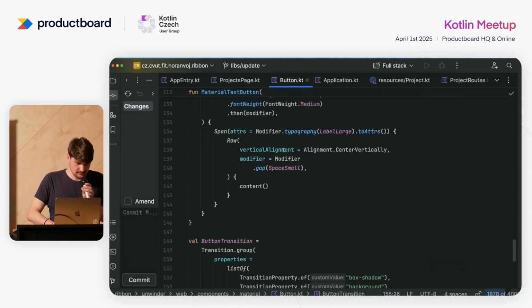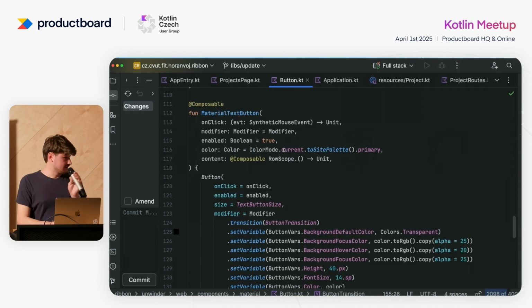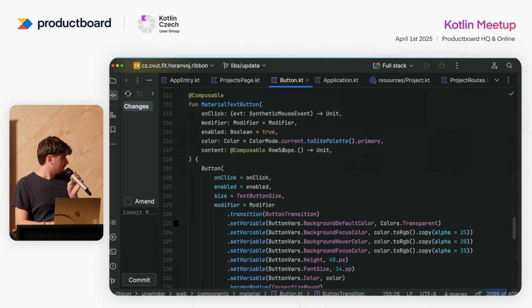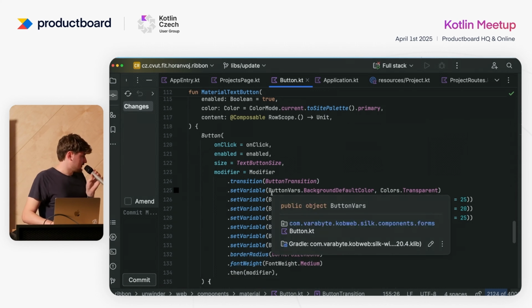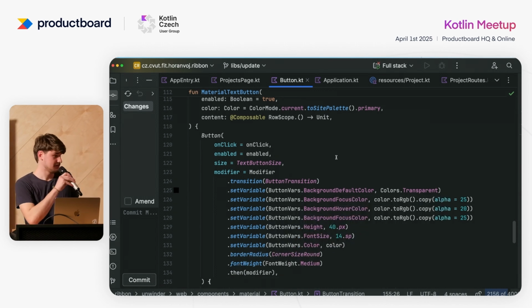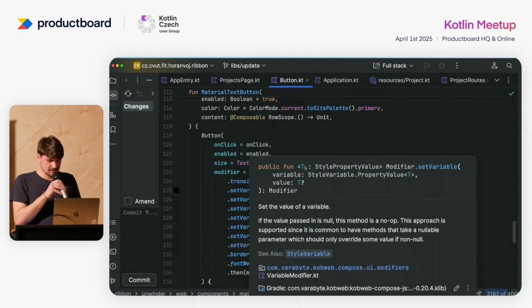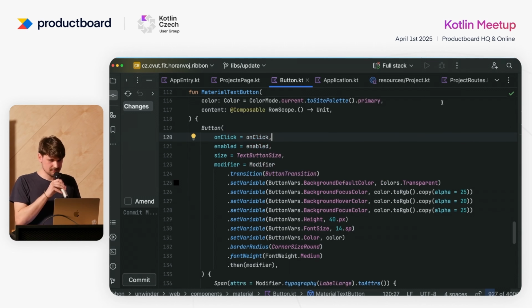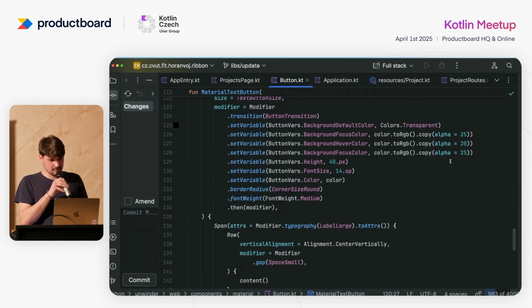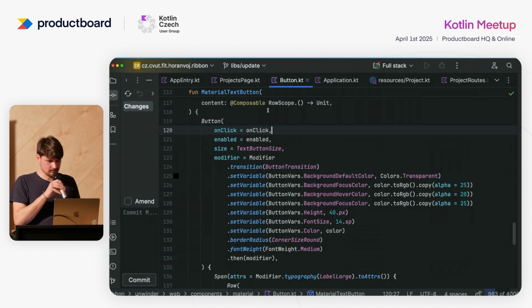I've prepared a button here, so you can see how you can style the widgets differently. It's also different from normal compose, but you can set CSS variables using modifiers, which the button composable, which is provided from Kobweb, then uses. And this way you can customize the widgets. This one is from Silk. This is the sub-library from Kobweb.